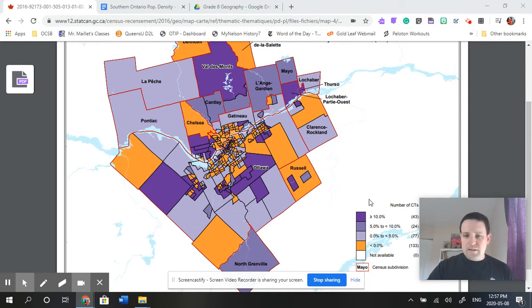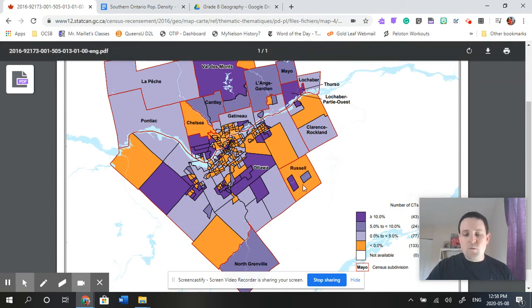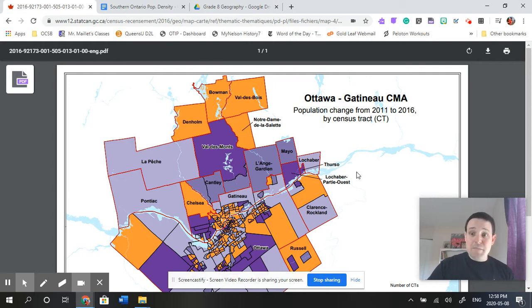If we look at the categories, we've got a legend down at the bottom. My camera's blocking your view a little bit, but you can see they've got white, orange, a very light purple, a dark purple, and then a really dark purple. Our dark purple shows a 10% or greater population change between 2011 and 2016. Our medium purple shows a 5 to 10% range. Our light purple shows 0 to 5%, and our orange shows less than 0%. So these are regions that might have actually shrunk and didn't grow between those 2 years. And then white, there's no data available. On our map, our white is everything around the Ottawa-Gatineau region because that wasn't part of this map.